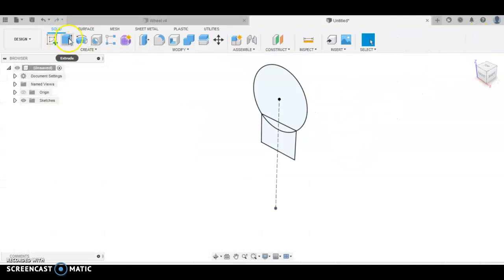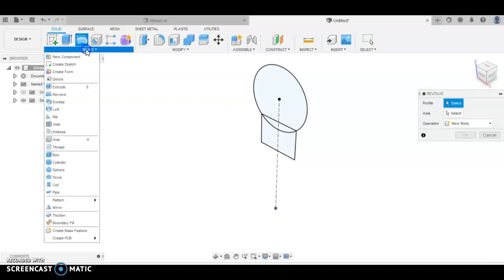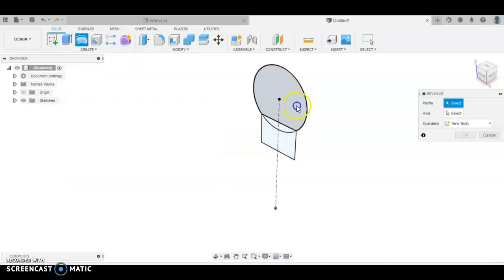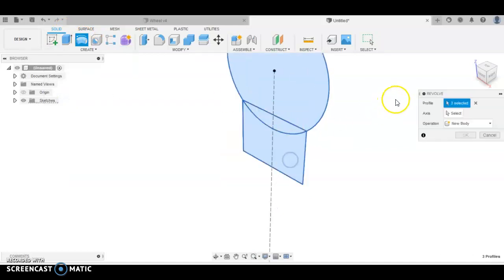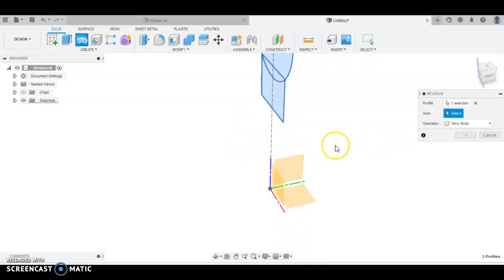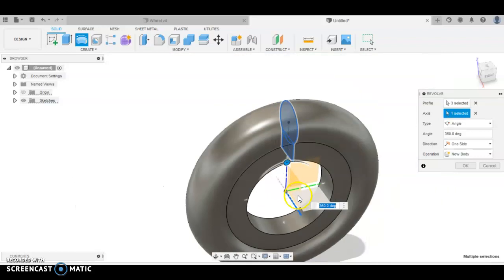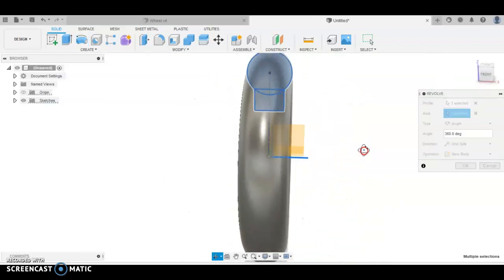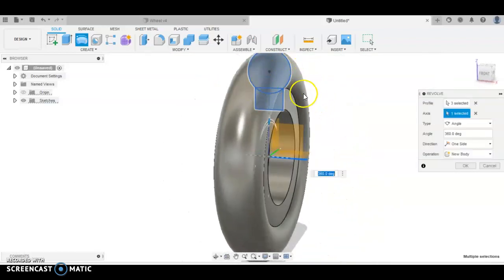When we're going to revolve this profile, we're going to go to revolve here. You might need to come down here to revolve. I'm going to select all my profiles, so that's the profile, and then the axis is going to be the axis that will help you revolve this around. If I click this one, it would revolve in a different direction, that one a different direction, or this one is the direction we want it to go in. So that's got our bulbous tire and then the rim in position.